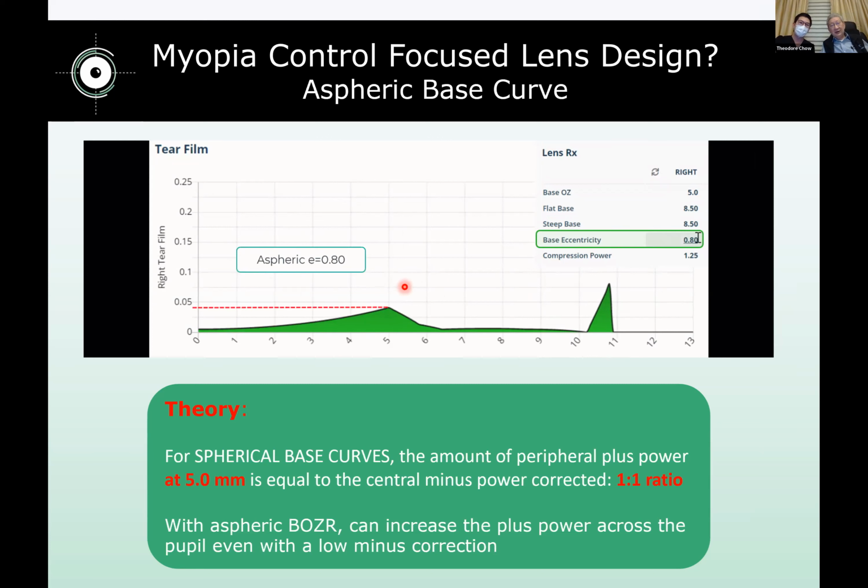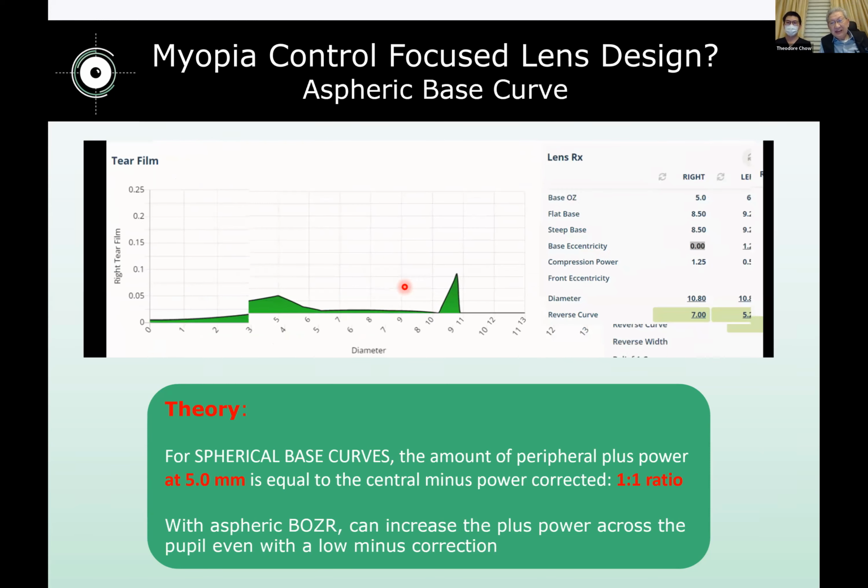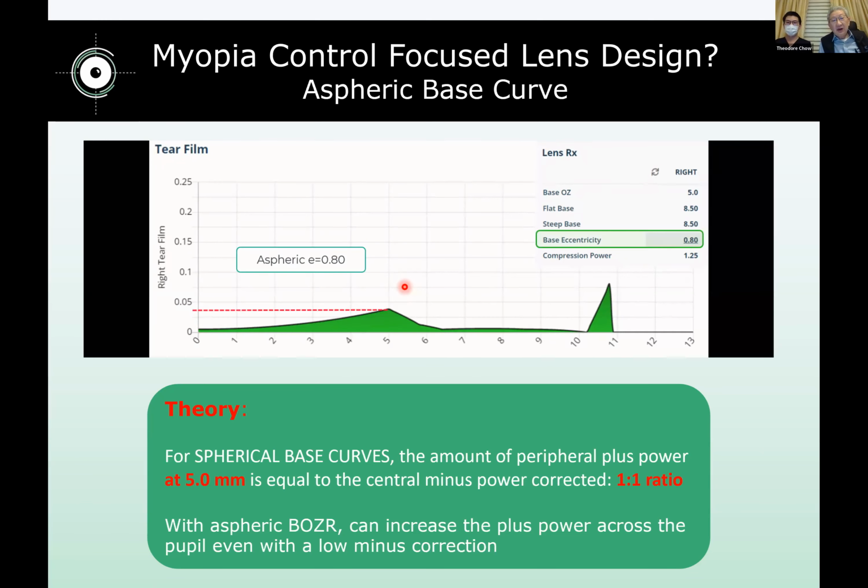So with the aspheric, I find that using aspheric back optical zones can, to some extent, get rid of some of the glare. This is the principle by Earl Smith III regarding the aspheric base curve to eliminate mixed astigmatism. So with some aspheric base curve, the glare and ghost image will disappear to a large extent.